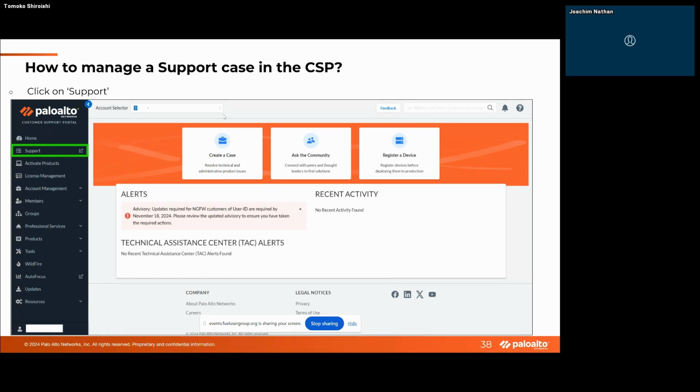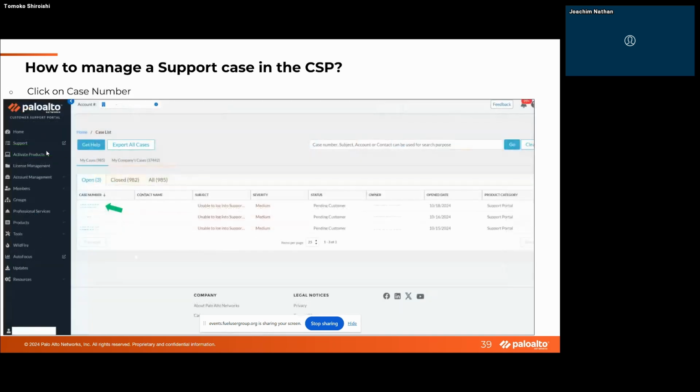Okay, so once you click support, it will take you to the case page, as you can see on the slide. Cases opened under your name will be displayed under the My Cases tab over here, while cases opened by your colleagues will be shown under My Company Cases over here. By clicking on the case you want to check, you can proceed to the next page.